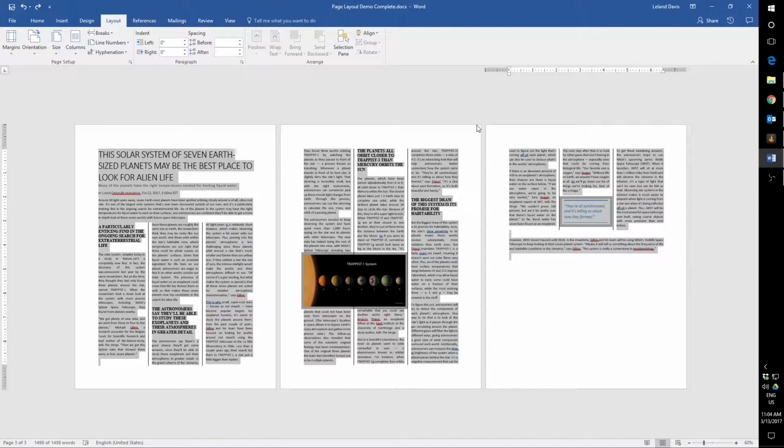Welcome to our next lesson in our Microsoft Word series revolving around Microsoft Word 2013. Today we're going to be continuing with our aesthetic controls and in particular our overall page layout.